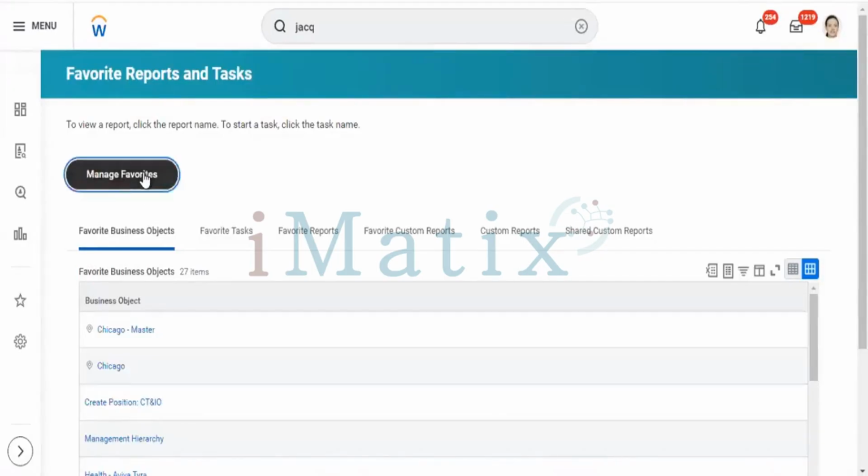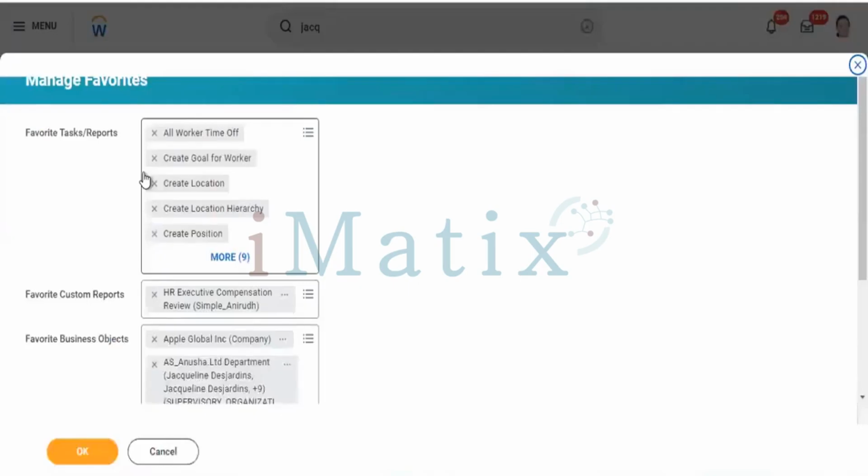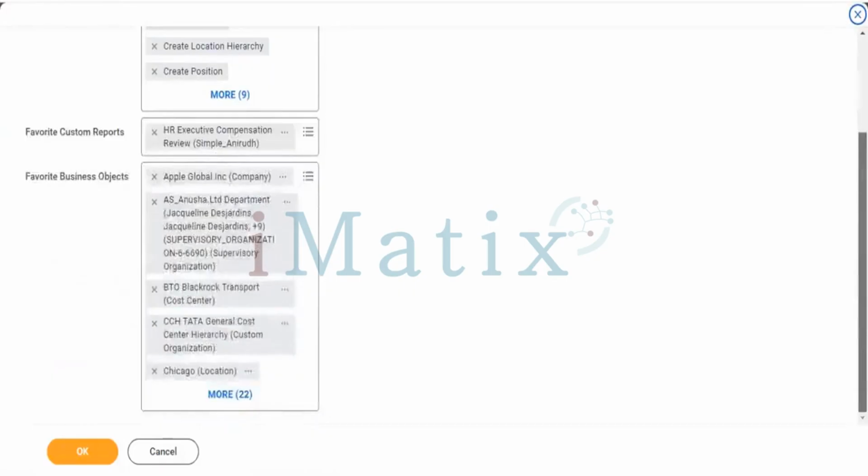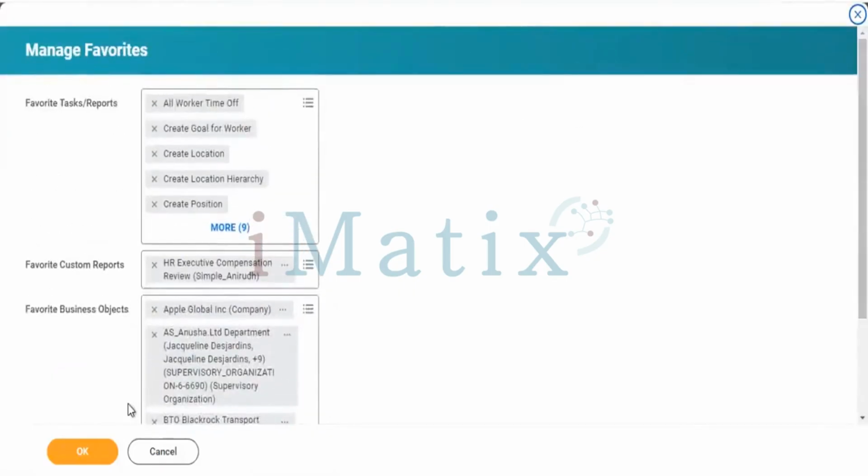Let's say I create manage favorites. I can add all the reports that I typically use every day. Whichever report I typically use every day, I'll add to the favorites list. That will be available to me whenever I want to access it on a daily basis. Custom reports, such as a business object that you will be accessing every day, whatever information you have here, you should be able to manage those activities in Workday.